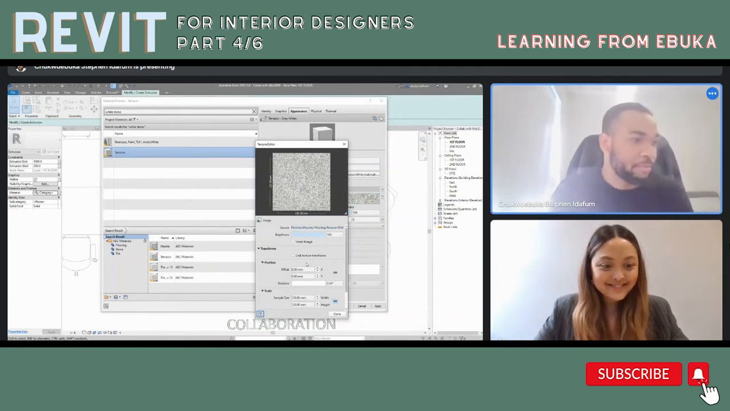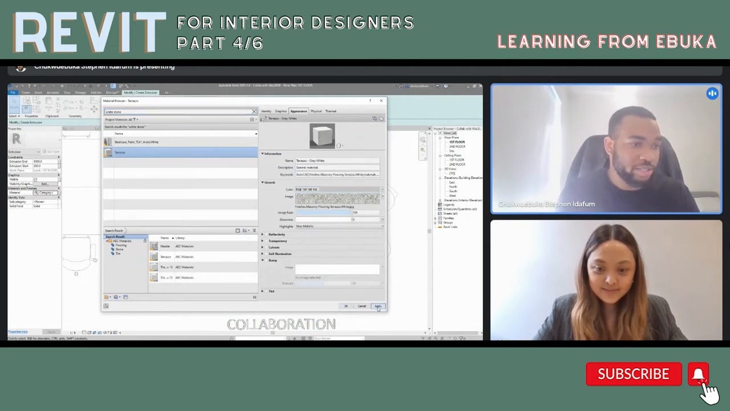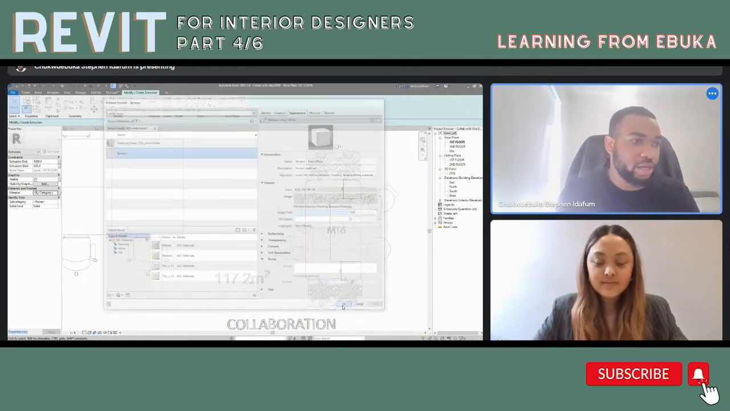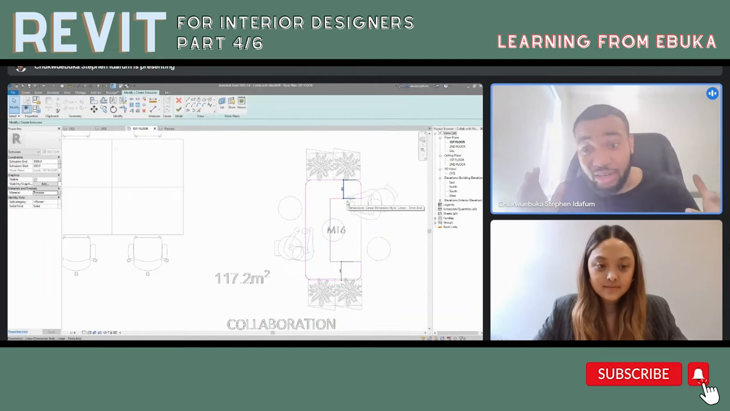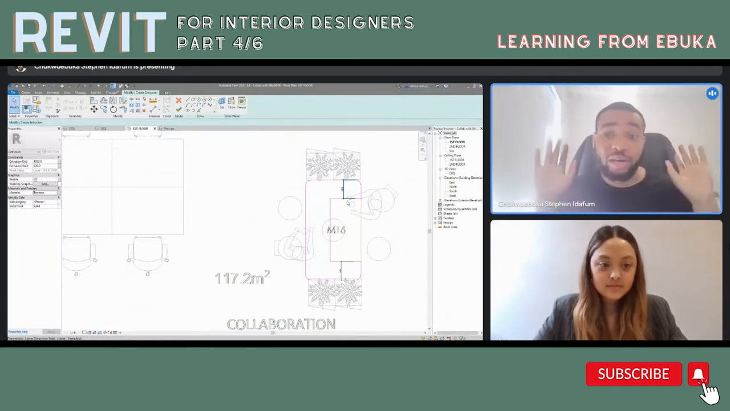Once you're happy, you press done, and you press apply and you press OK. So now we've given this a material. Now, there's an obvious issue: you need to model the inside. I know. We're just trying to show you the basic form.